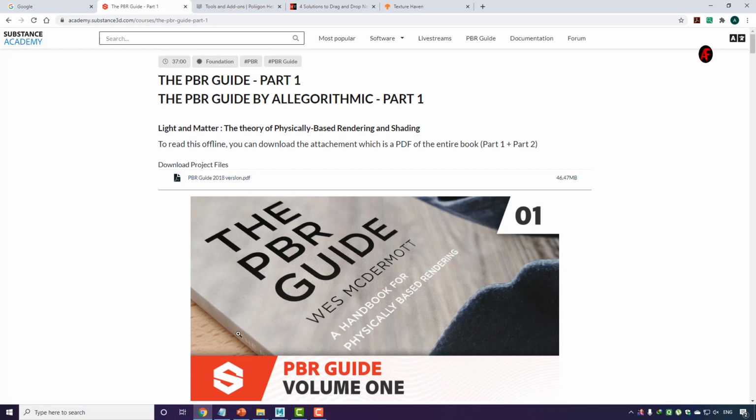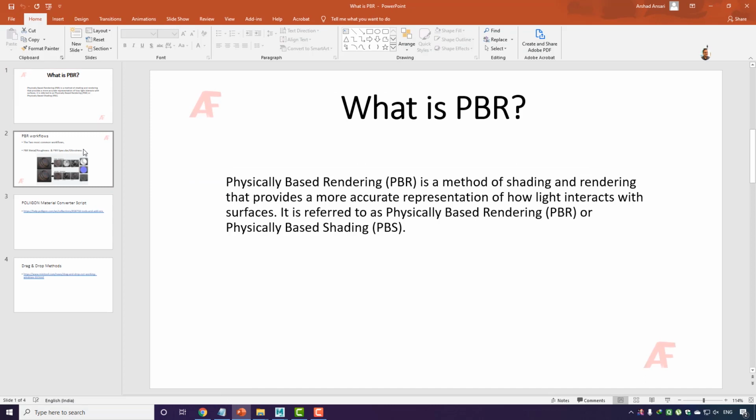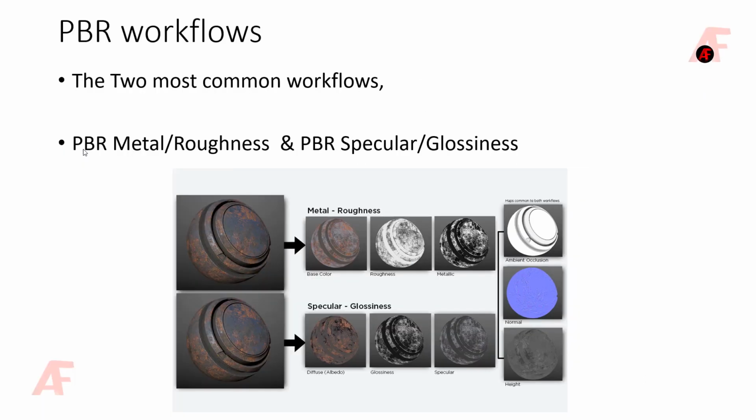Now, the next thing is the workflow. The two most common workflows in PBR shading are PBR metal roughness and PBR specular glossiness. Let's talk about the difference between these two. As you can see in this image over here, PBR metal roughness has a base color, and the specular workflow has diffuse, which is almost the same.